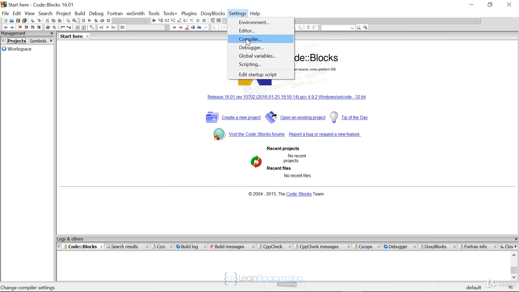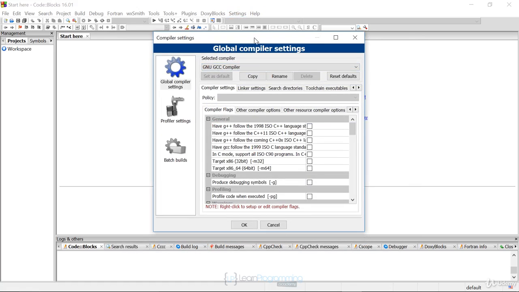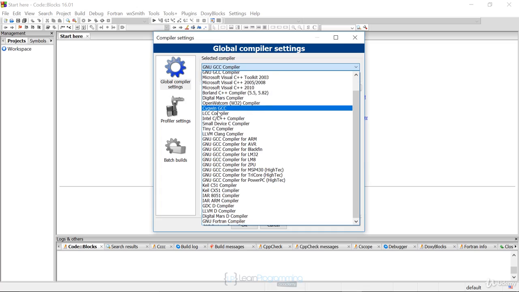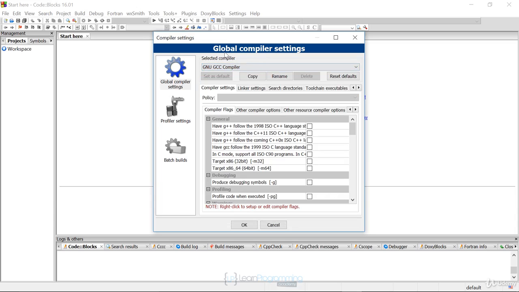Code editor is important. Compiler and debugger: usually you don't have to do much with this. For the compiler settings, you'll want to make sure that it's installed the compiler that came with the IDE. So usually the GNU GCC compiler, the MinGW compiler, or the Cygwin compiler. I'm using the GNU GCC compiler, but you might see the MinGW compiler here because that's what came with this IDE, or a Cygwin compiler. But you should have a compiler here.